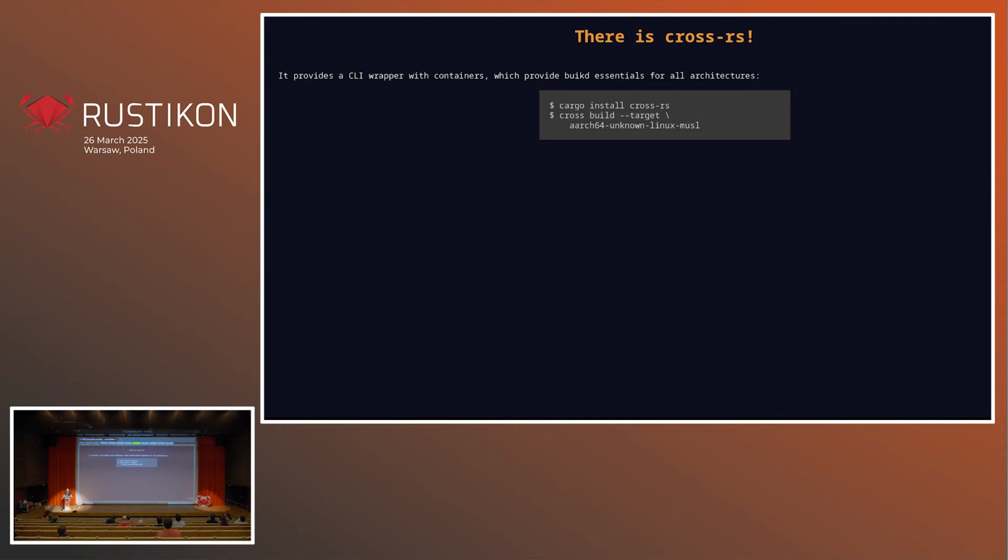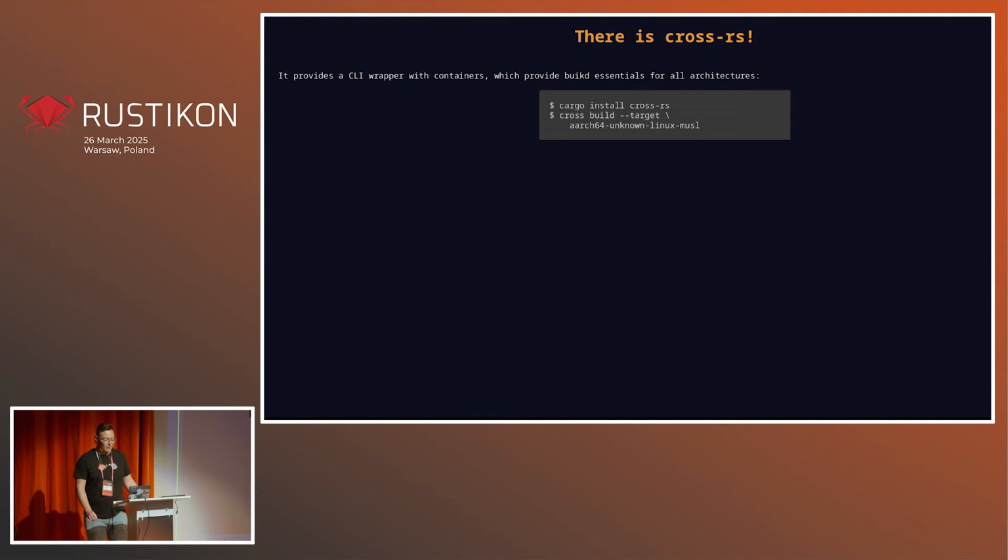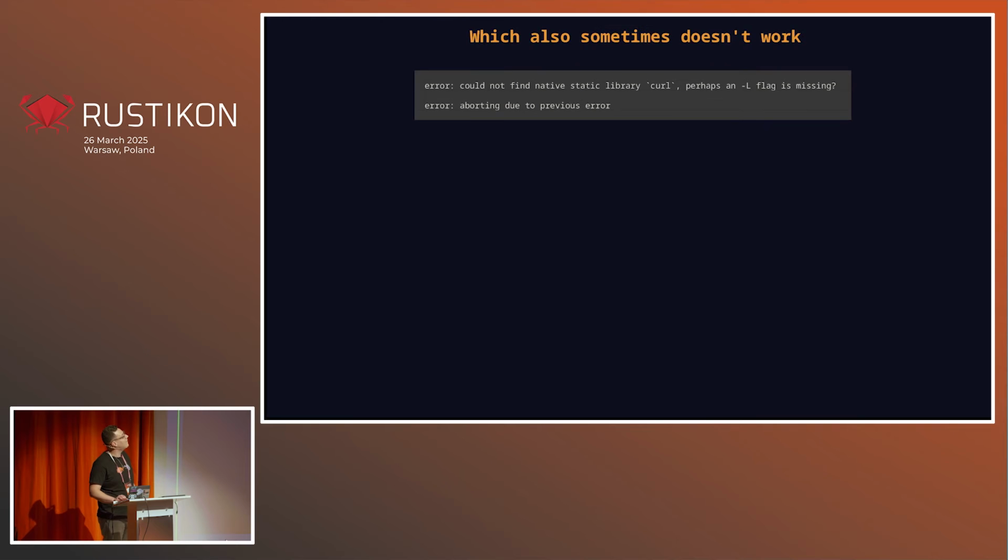But okay, there is already one tool in the Rust ecosystem which tries to target the problem of cross builds in general. It's called Cross-RS. It's quite easy to use. You just need to set up some container engine on your hosts. It can be Docker, can be Podman. You need to cargo install Cross-RS, and you can start cross-building.